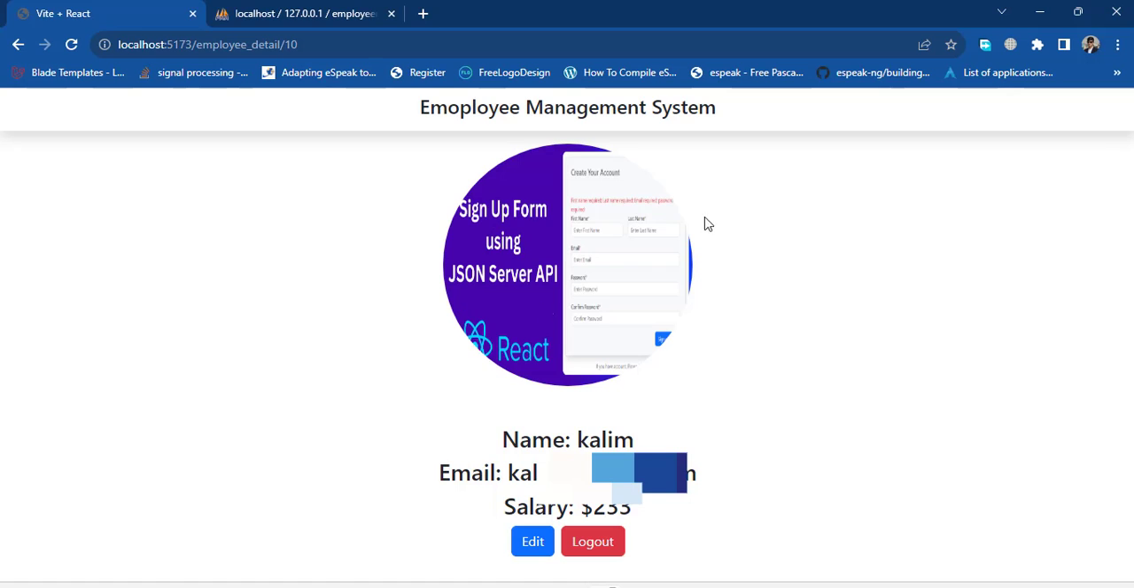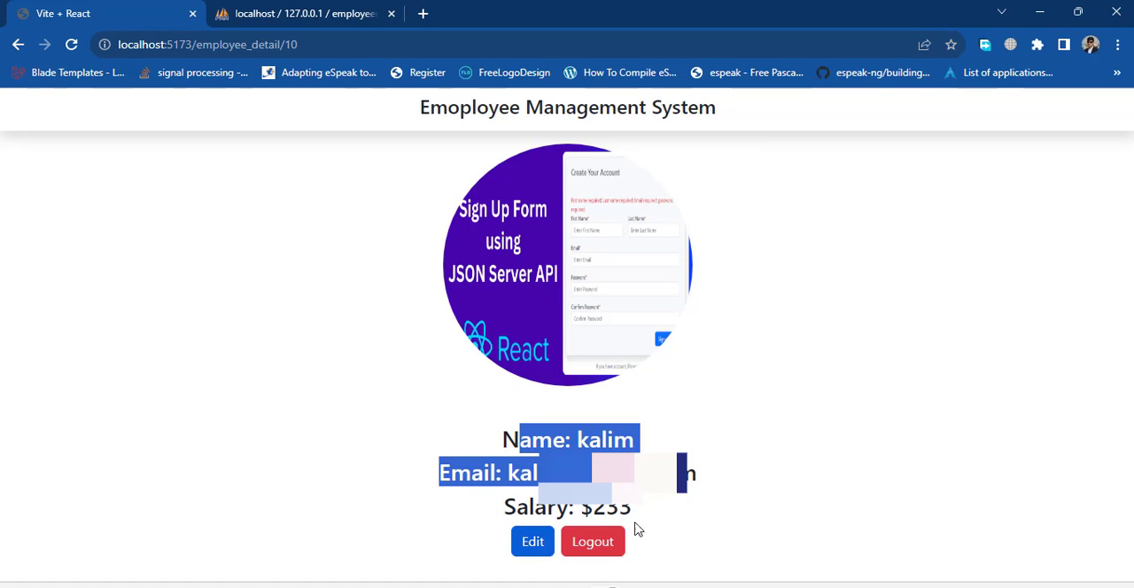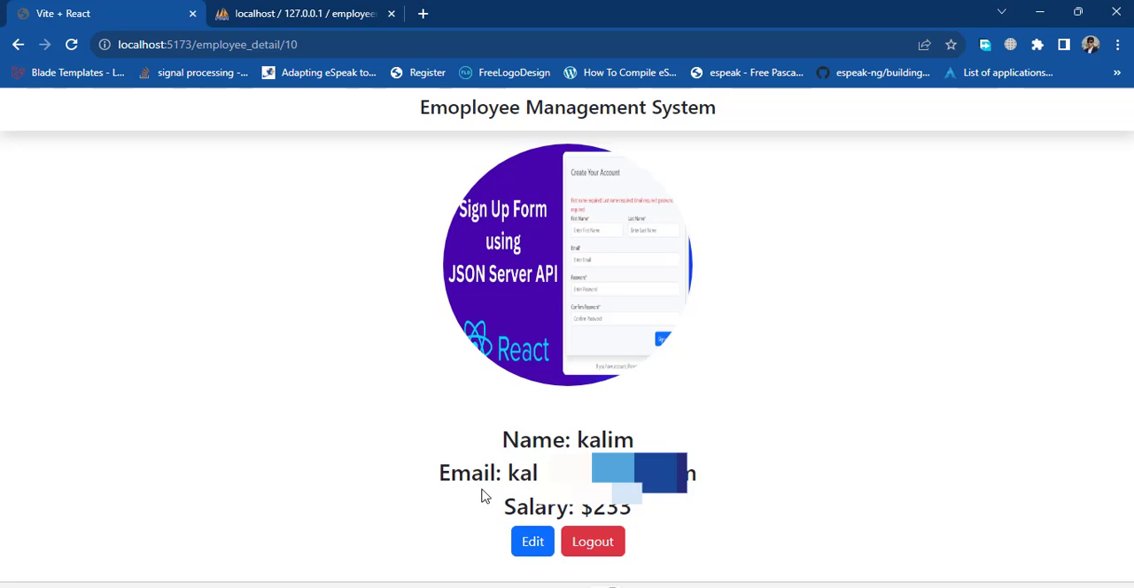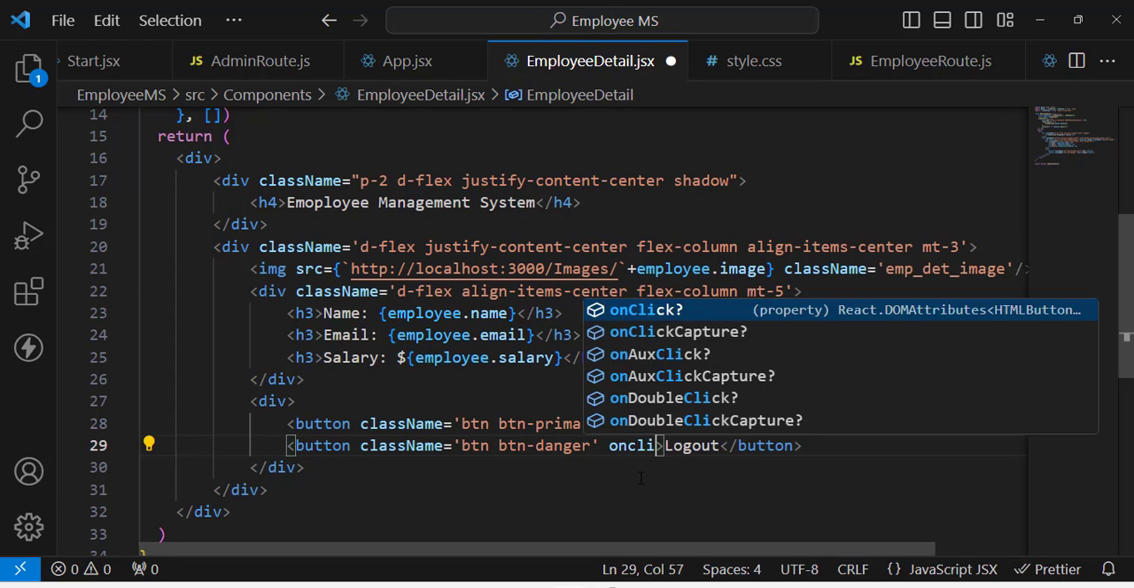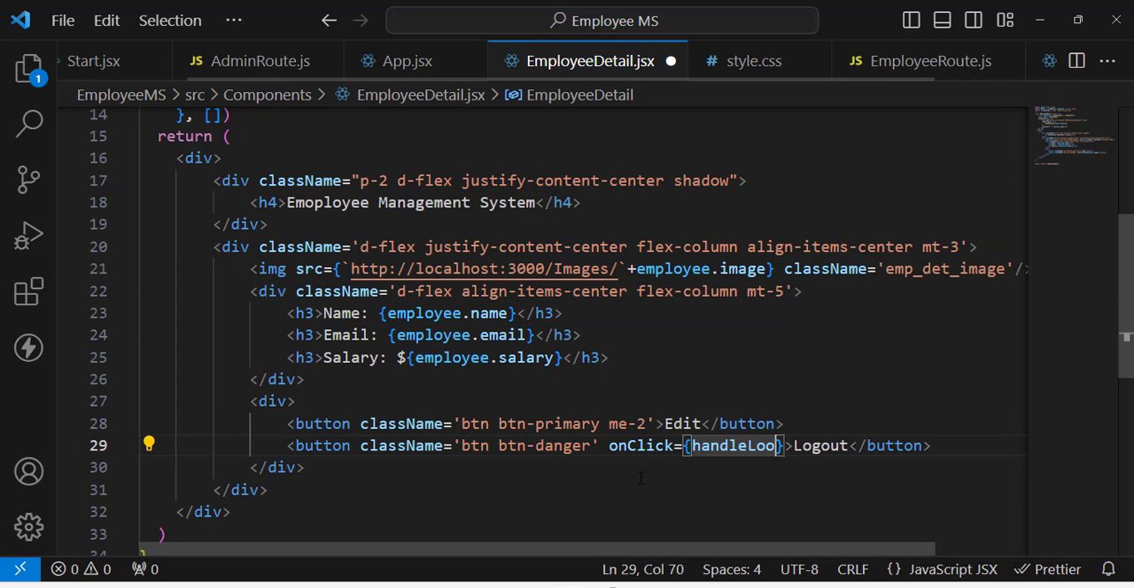Let's check it. It shows the image and the detail of the user, and down here we have two buttons. The edit functionality we already did in the admin dashboard. That is the same employee, so we can edit the data like we did in the admin dashboard. But for the logout, let's create a function to log out the user from the system. So let's move here, and here we will implement on click handle logout.